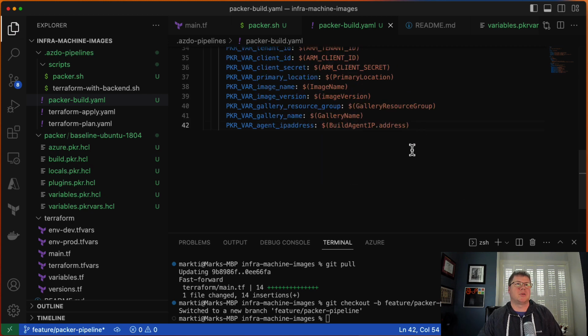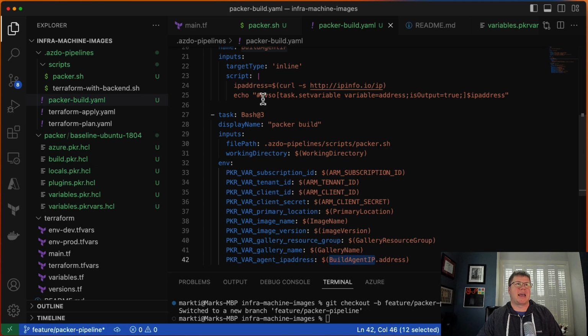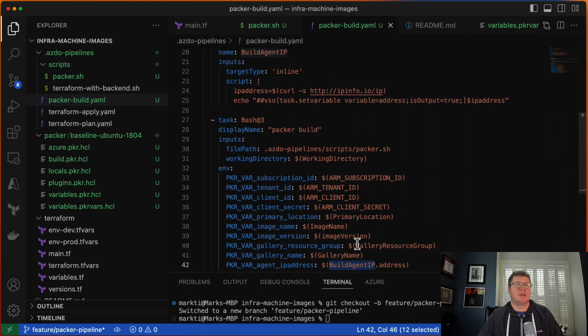And so now all I have to do down here is go grab build agent IP and then the address. And so this corresponds to the name of that task, which you can see on line 20. So in order to access this output variable, we reference the name of the task, and then we reference the value, which the name of the variable is called address. And yeah, so that's how we're referencing this output variable. And so the fact that it's an output variable is set there. That way other steps within this job can access that value.